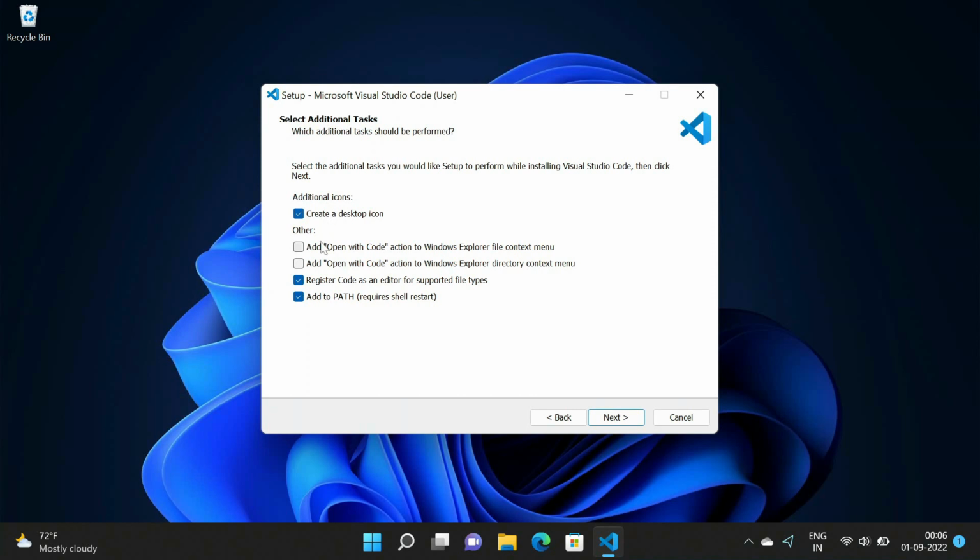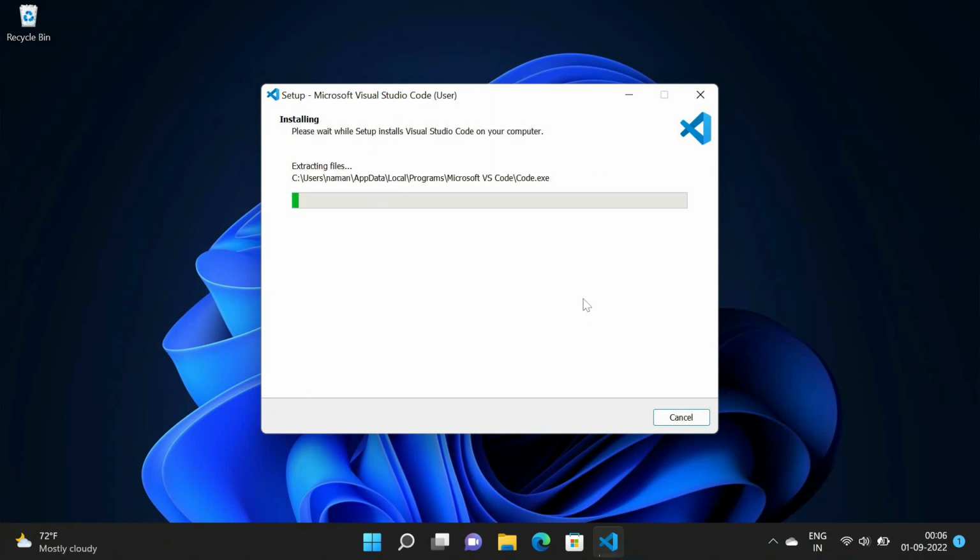Now make sure you check or tick all of these boxes. These will enhance your experience. And then click on next. And the installation has started.